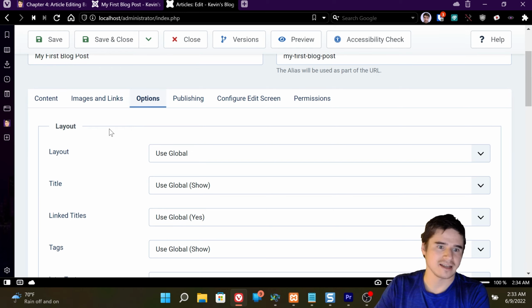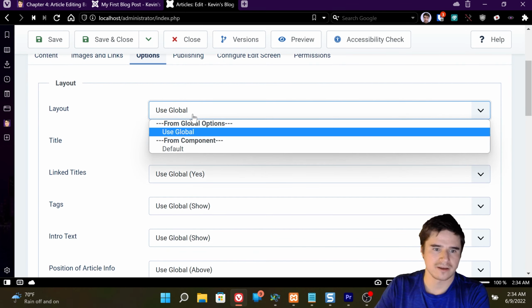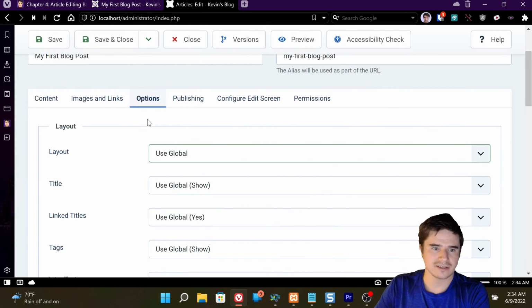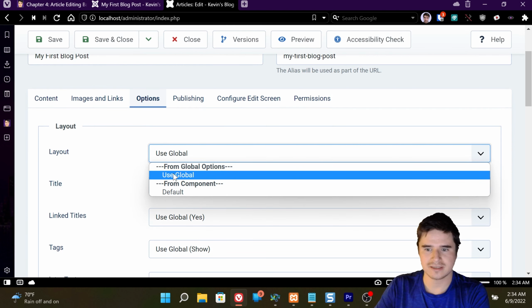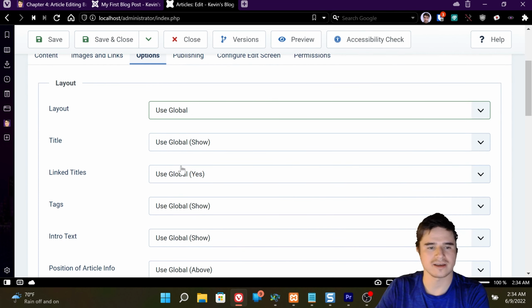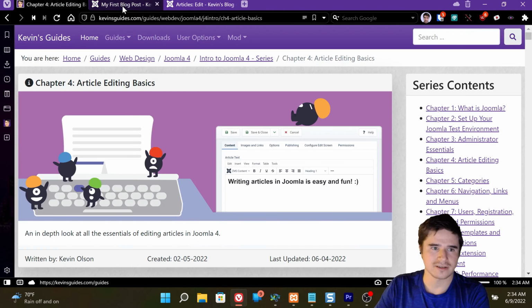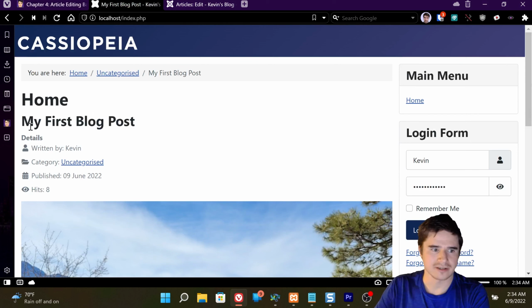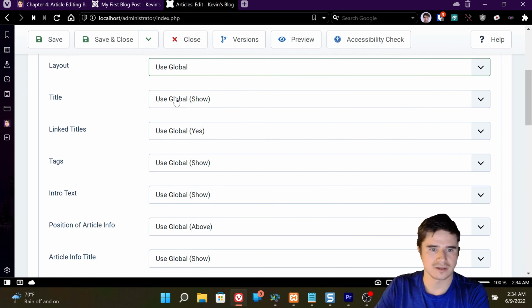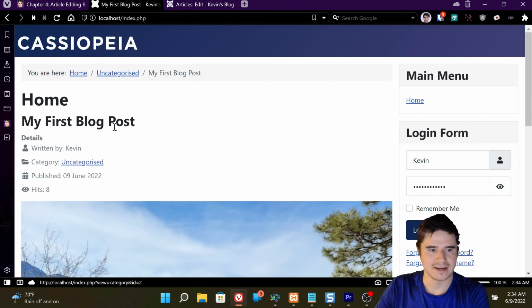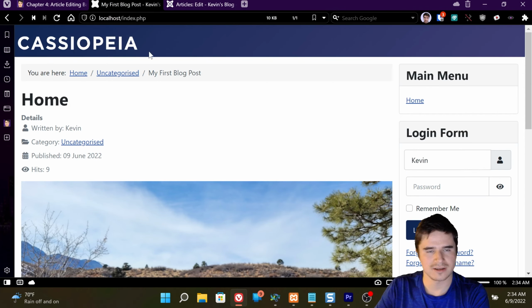Take a look at some other options here. The layout in the options tab, this has to do with some overrides and template options. So right now, just use global default. There's only one article layout we can use by default. The title is what is displayed here. So my first blog post. If I want to hide that for some reason, I can hide it. And now when I refresh my page, that disappears.